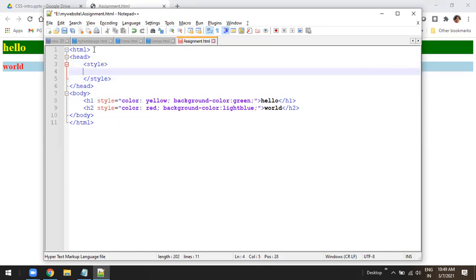Okay, so here we will write the styles for the whole page. Whatever styles we write in this style tag will be applied to the whole document. Inline styling is okay, but when we have a lot of elements like h1, h2, p, and we want to apply styles to all of them, then what happens?